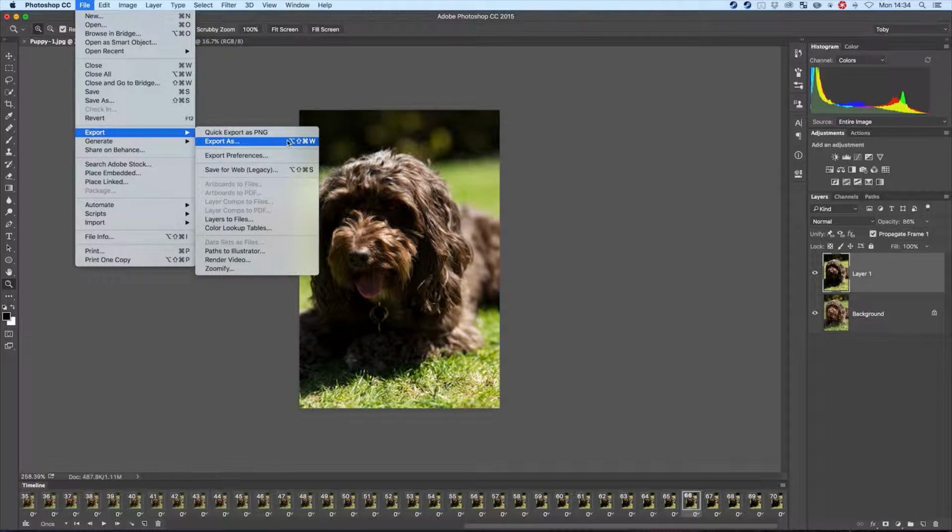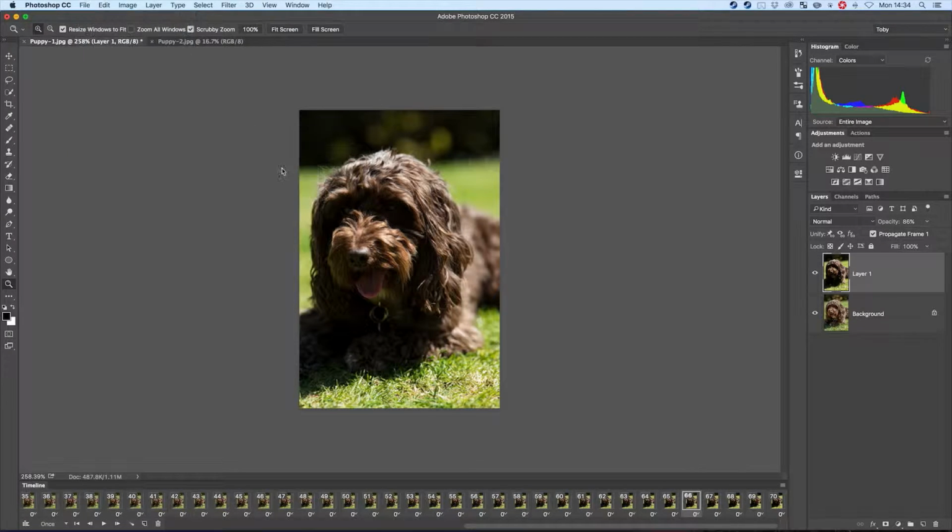But the problem is that you can't seem, at least as far as I've tested, to export an animated GIF from that dialog. You can export a GIF, but it's just a still GIF. It's not actually animated. So we need to go to Save for Web.